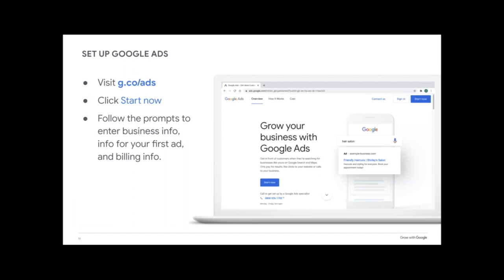To start, to set up ads, you're going to go to g.co/ads. Simply, g.co/ads. When you get to that page, click the button labeled Start Now. Just so you know, there's no fees to set up an account. There's no startup fee, there's no cancellation fee, there's no minimum commitment, and no contract. You could literally turn on an ad today, turn it off tomorrow, and be fine.